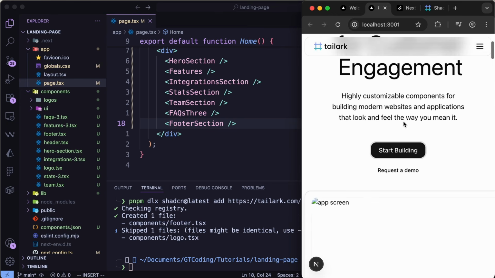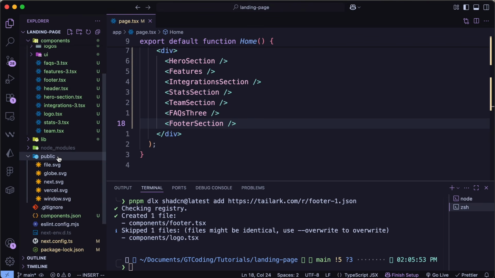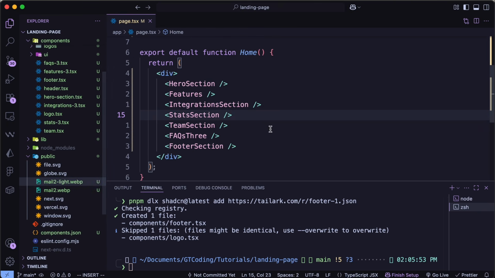Now let's also fix this image. So I'll just add the image to our public folder. So here we have the public folder and I'll just paste the images. So we have these two images. We have mail2lite.webp and mail2.webp. We're going to use one of these images based on the theme that is selected right now.